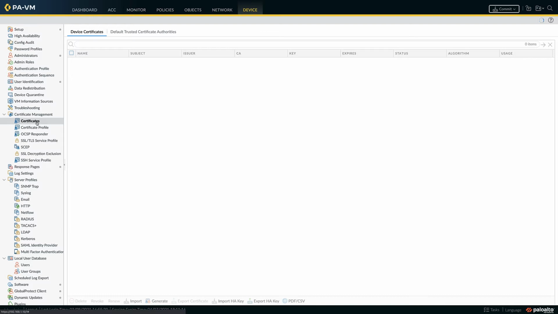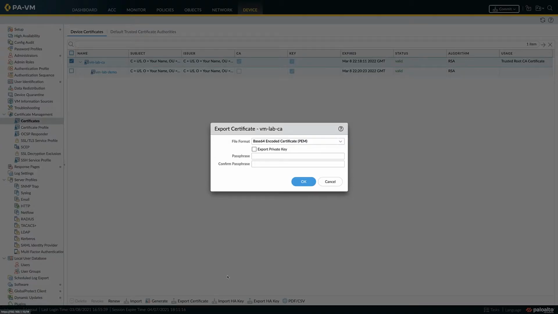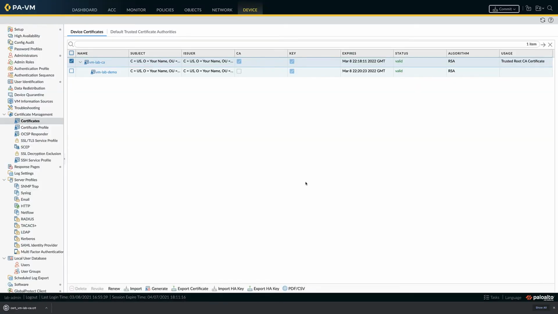Return to the Certificates page and select the local CA. At the bottom, click Export Certificate. Once you have the certificate downloaded, follow the instructions for your operating system or browser to install the certificate as trusted.